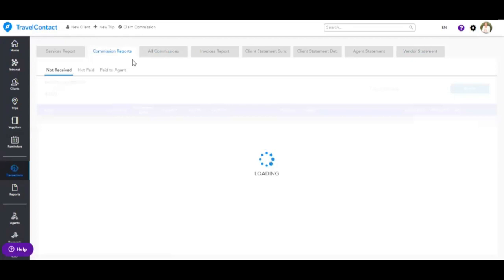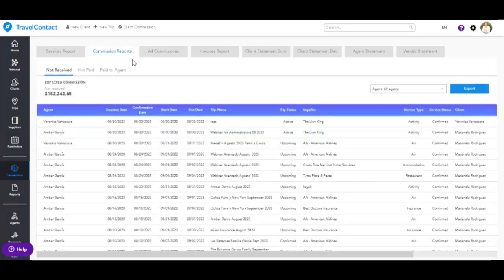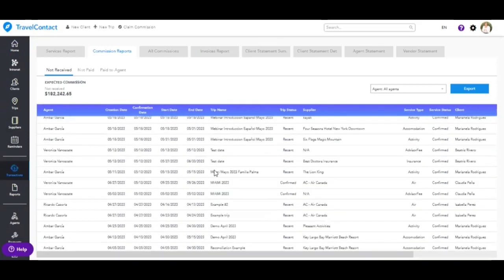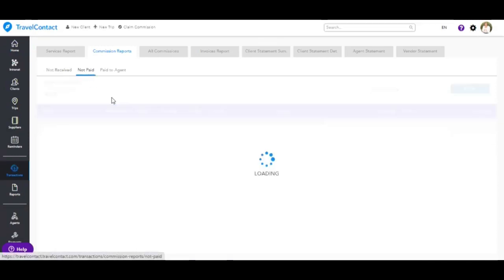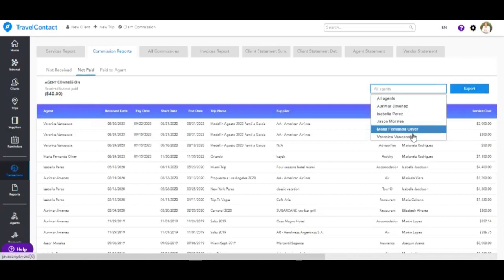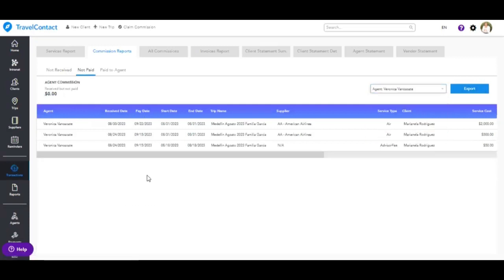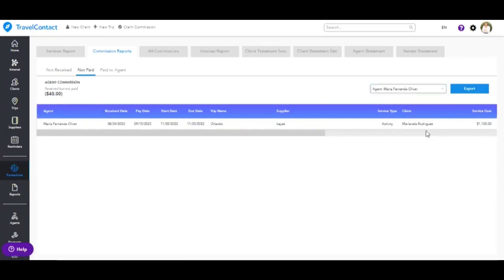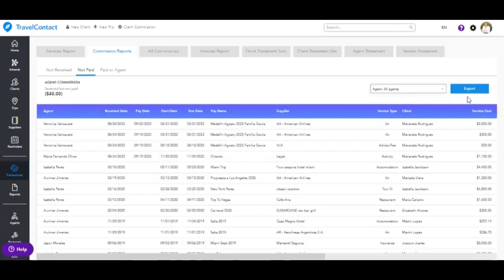And then we have the commission reports, which is very useful. You can see the commissions that you haven't received yet. The commissions that you received but haven't paid to the agent. You can even see by agent. For example, if I want to see Veronica, okay, these are the commissions that I haven't paid to her. Or if I want to see, for example, another agent, and so on and so on, okay? Then you can click on export.